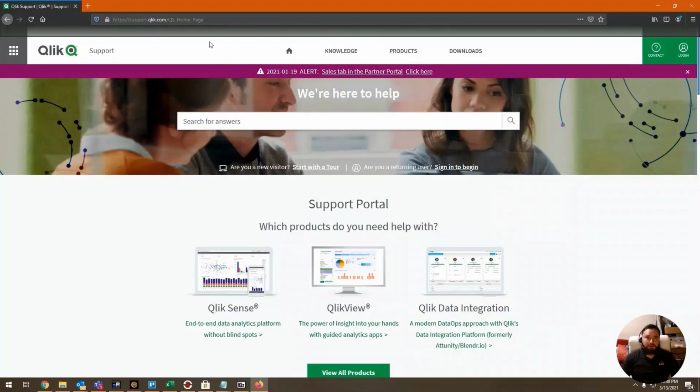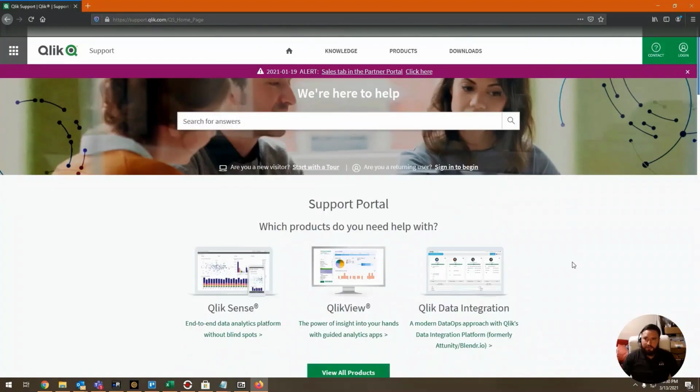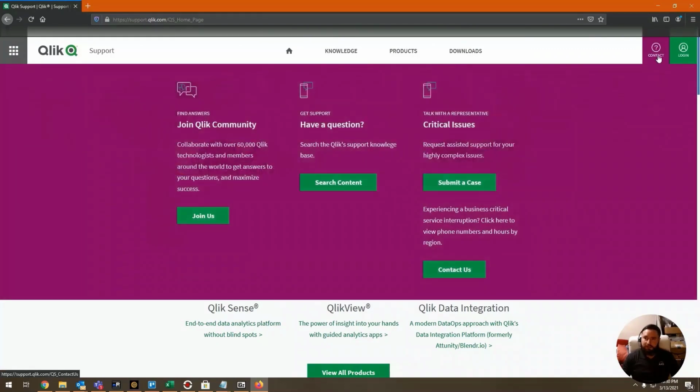First, we will go to support.qlik.com. The URL will be in the description. First, we go into the contact button. Here you will see a list of options, but what we want to do is submit a case.